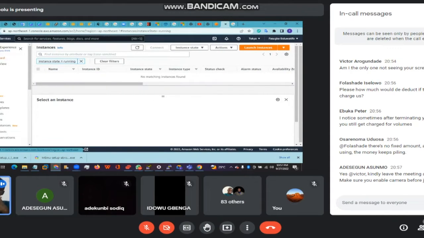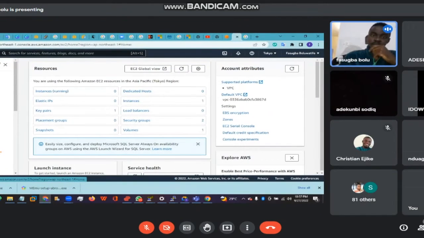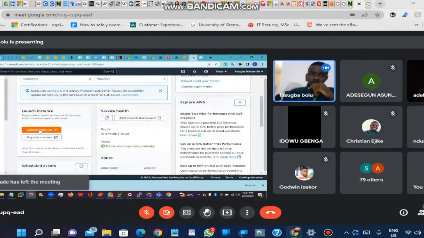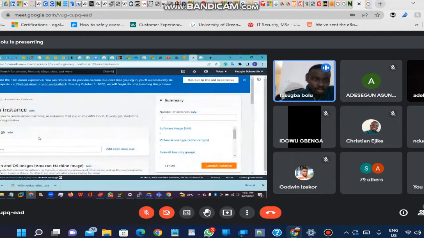So just click on your EC2 instance dashboard, and click on instances, or just go down to launch instance. So just click on launch instance, and let's go through it together.